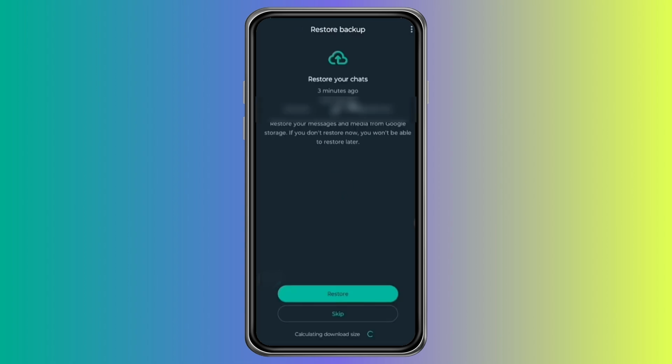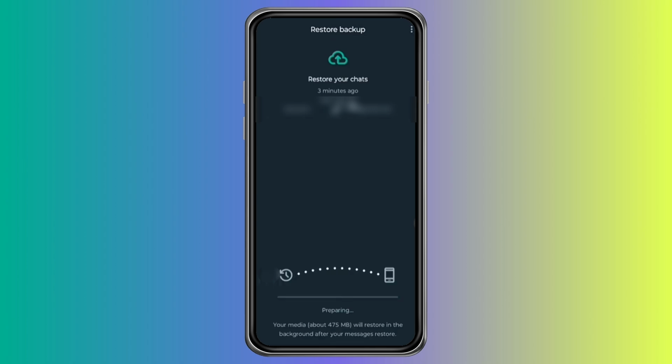After verifying your number, WhatsApp will check if there's a backup saved in your Google account. If a backup is found, you'll see a screen asking if you want to restore your chats and media. Just tap on the Restore button and wait for the process to finish. Once the restore is done, tap Next. Your chats will appear, and WhatsApp will continue restoring your media files in the background.